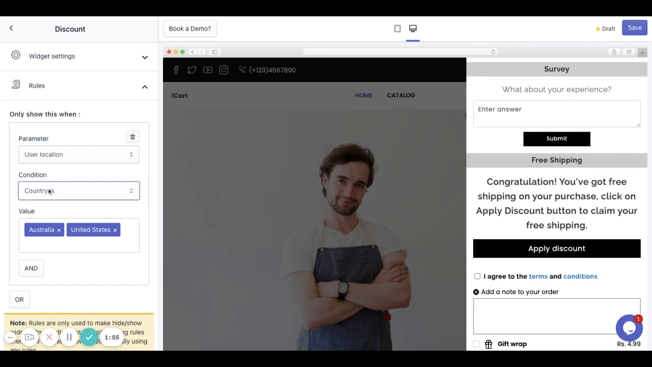And if you select the condition country is not, then the customer who belongs to the selected country will not get this discount. Then after doing these settings, click on the save button. Here we go. Thank you.